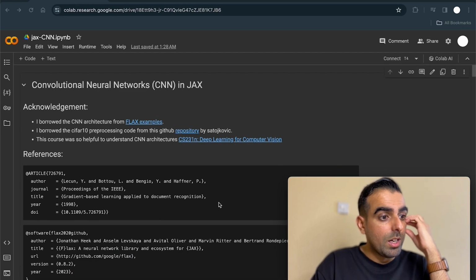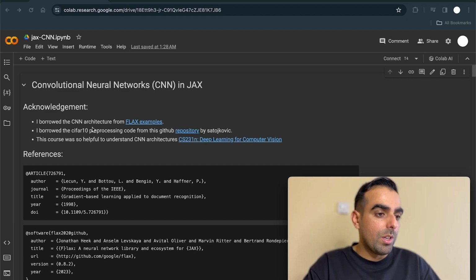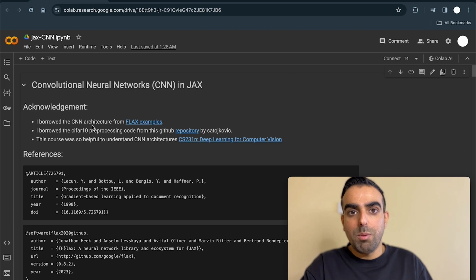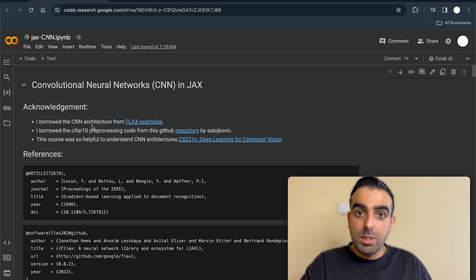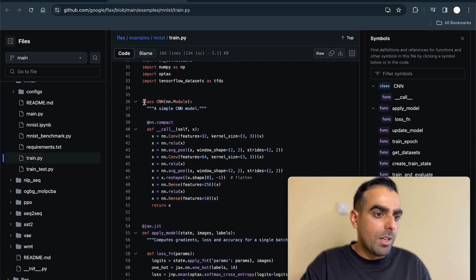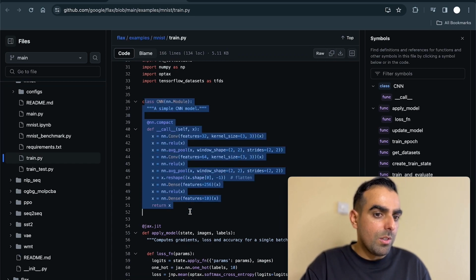First, I would like to acknowledge the help of these three references. I borrowed the convolutional neural net architecture from Flax examples. They have multiple examples in the Flax GitHub repository, so I picked the one with the MNIST dataset. I borrowed the CNN architecture from there, and I tried to apply it on a CIFAR dataset imported using torchvision. The example didn't use torchvision; in my example, I'm using torchvision here. I'm borrowing this CNN architecture. So this is the architecture I'm using in my notebook.